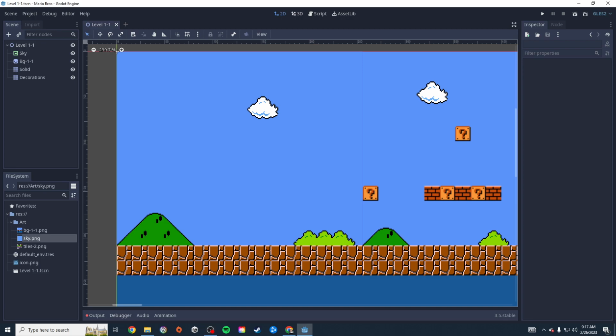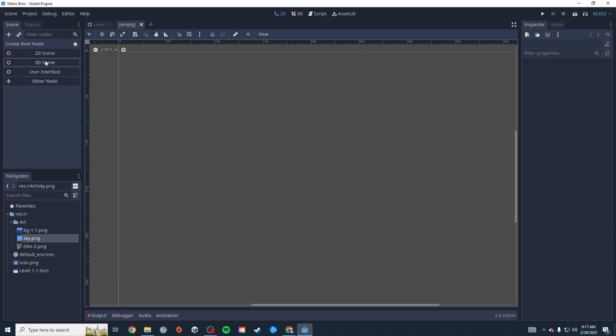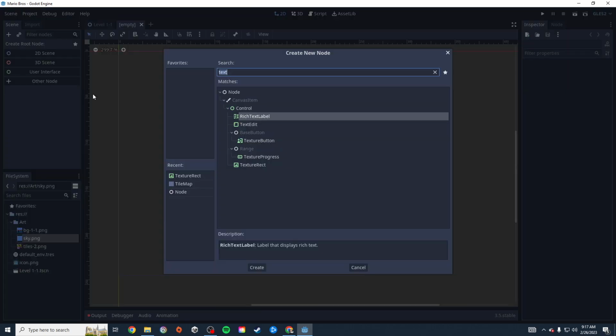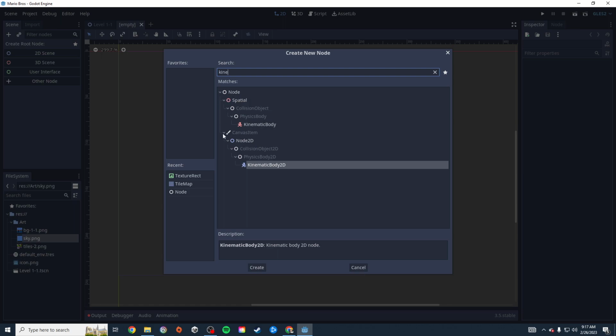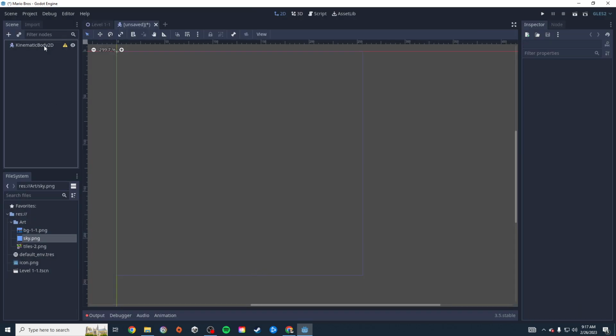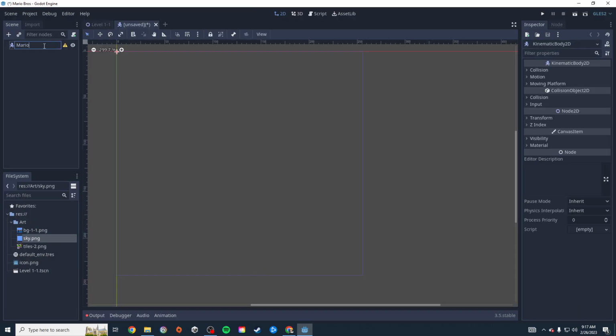So let's talk about animation. Actually, let's create our object first so that we're not playing around in this scene. Let's click plus here to create a new scene. We need it to be a kinematic body 2D because this is a character that's going to move and do things. So we're going to click create kinematic body 2D. Let's rename it to Mario.